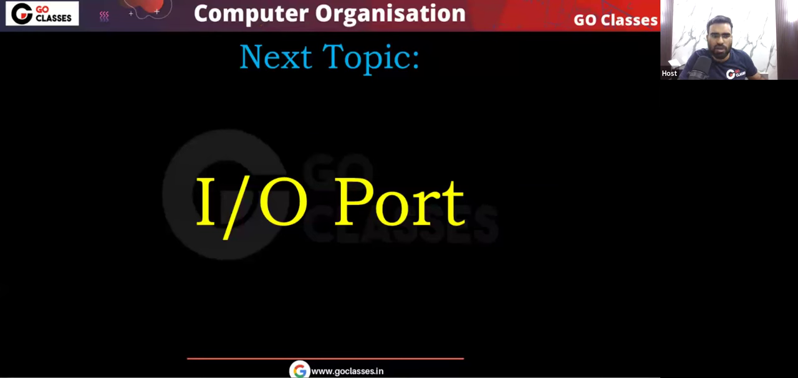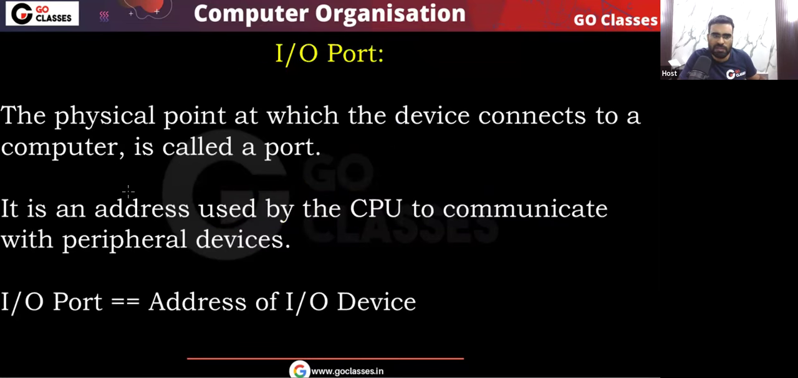In your computer, in your laptop, what is a port? Anyone want to tell me? In your daily life you use this word, USB port, yes or no? So similarly, what is an IO port? Let's see the definition. The IO port is the physical point at which the device is connected to the computer.